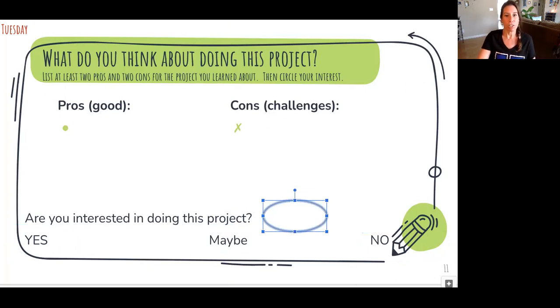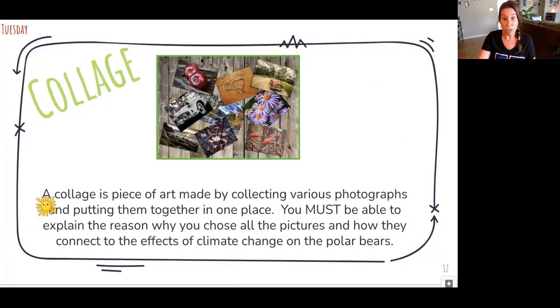The second project today is a collage. A collage is a piece of artwork made by collecting various photographs and putting them together in one place. You must be able to explain the reason why you chose all the pictures and how they connect to the effects of climate change on the polar bears.